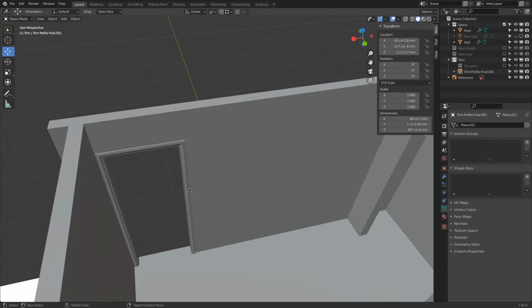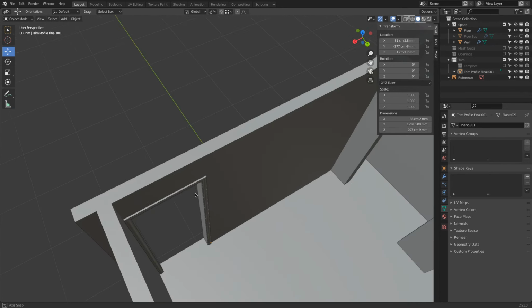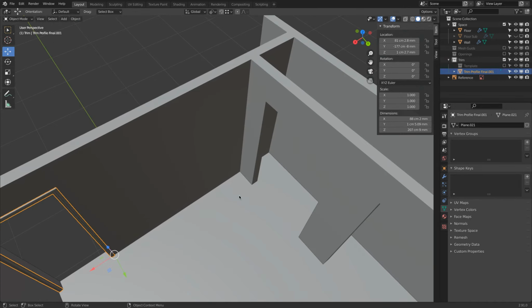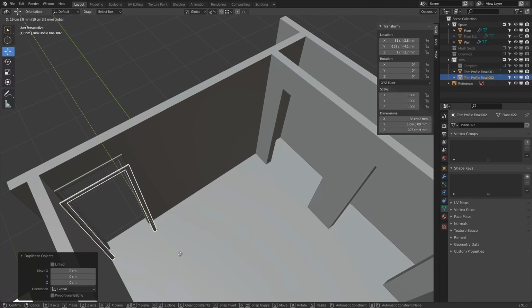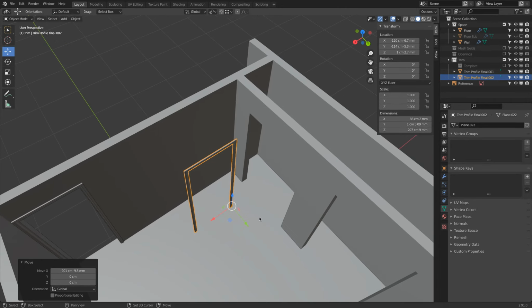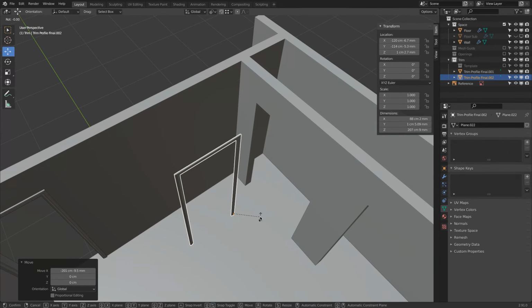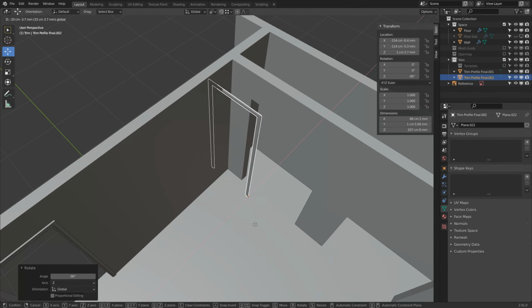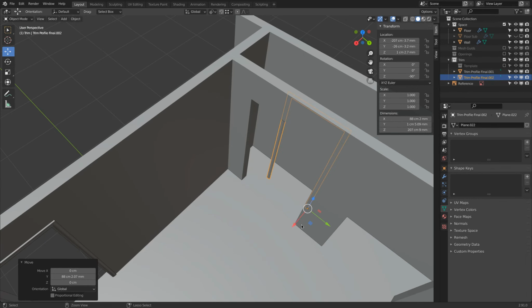Now we actually have our trim around the door. So how do we do the other two doors? There's actually not that much more work. We have half of the work done. So this object, we make a copy, RZ90 negative to rotate it. Bring this over.